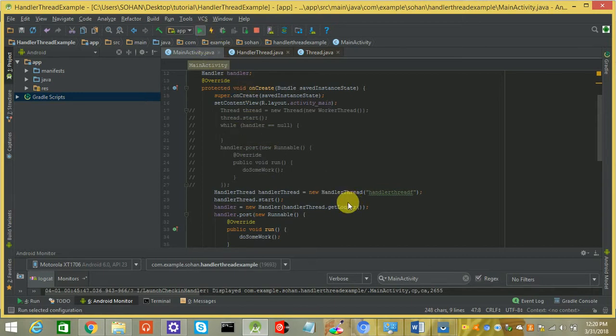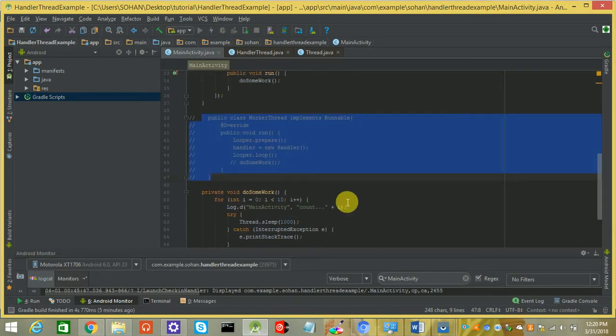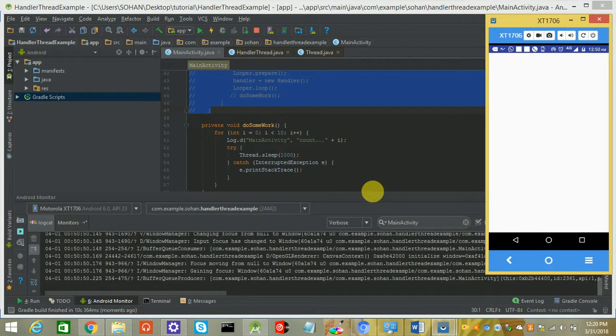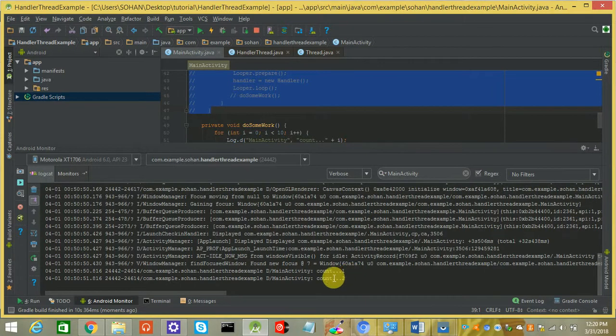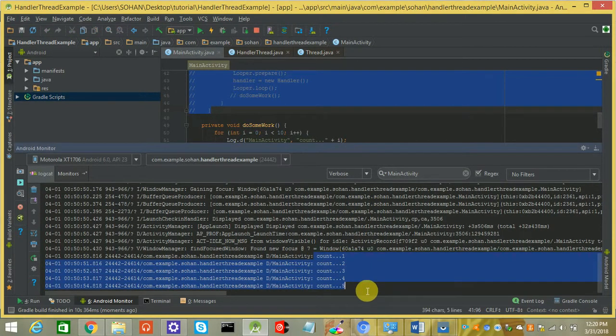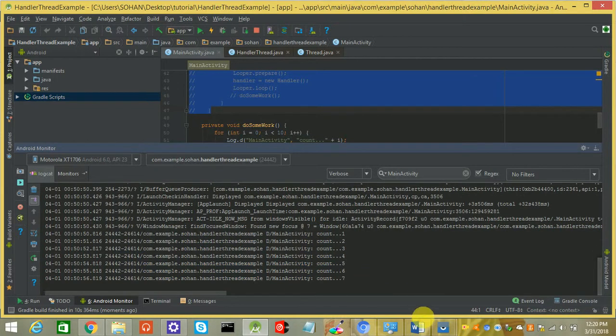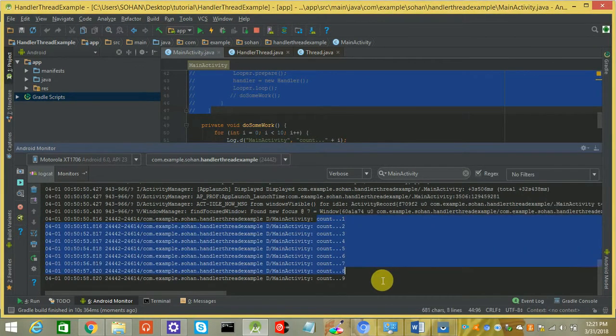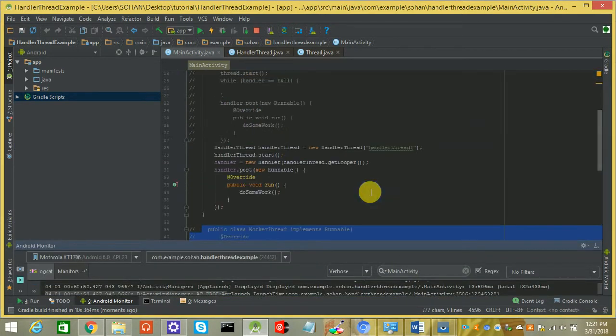It should print 0 to 9. There you go. You can see the output: count 1 2 3 4 5 6 7 8 and 9. It's running in the background. Isn't it nice? So that is a good usage of a handler thread.